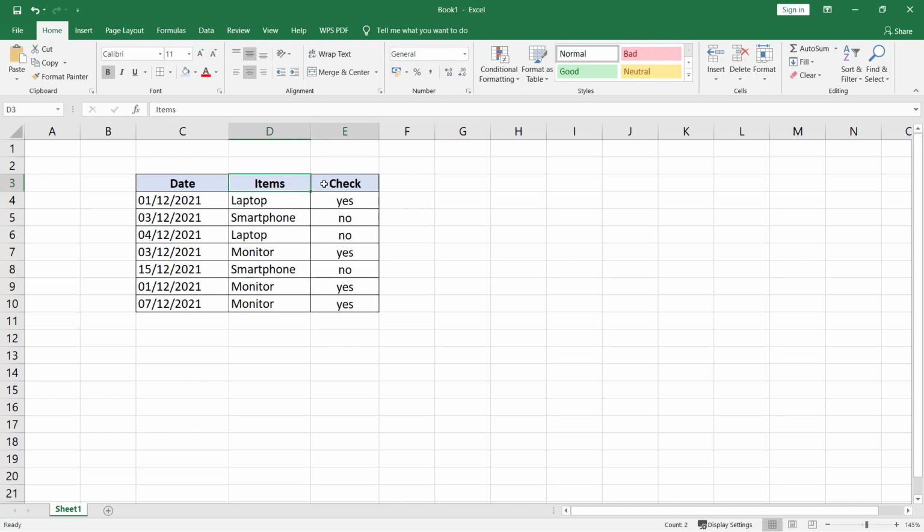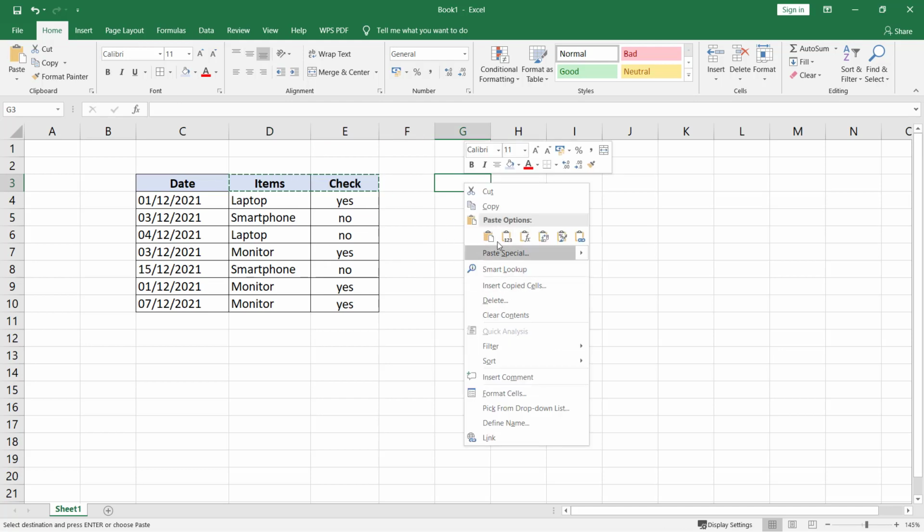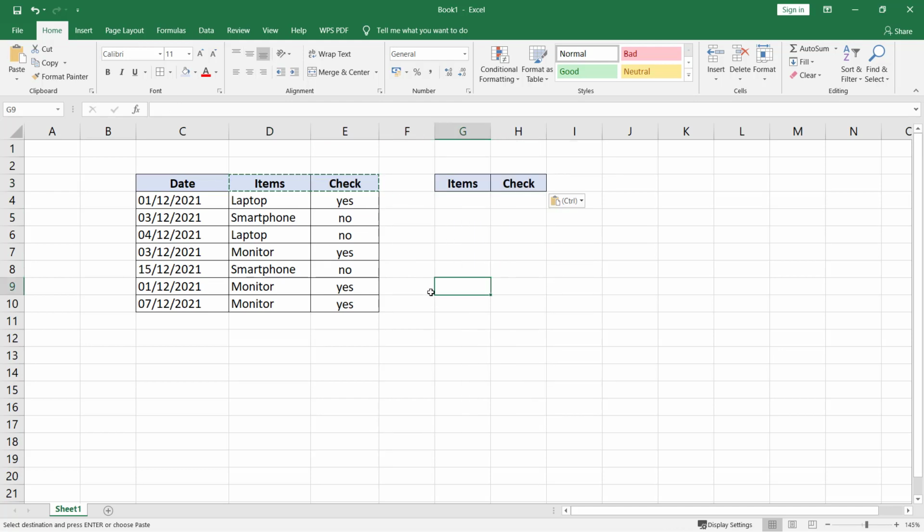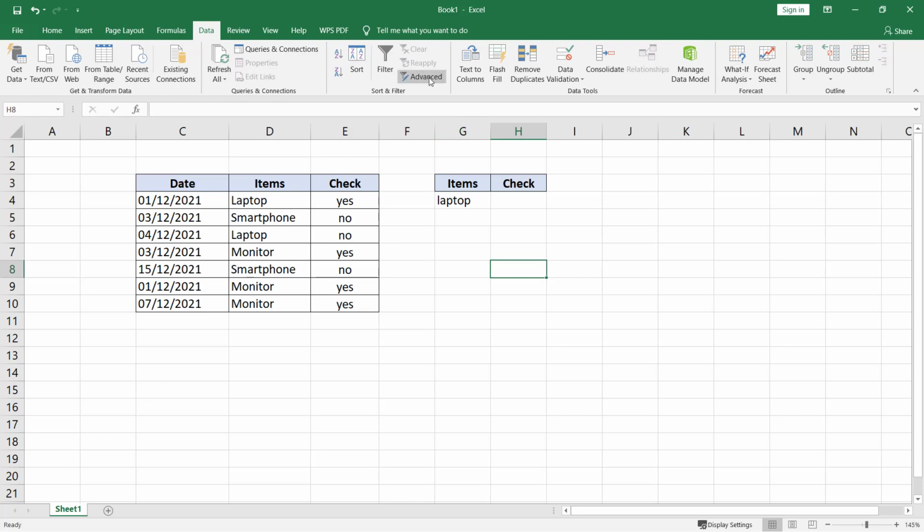You can copy these tables. You can right click, copy, and I will paste at this point. You can click here, paste. Next, for the filter, I will use items equal to laptop, and if you want to use advanced filter, you can click Data and click here, Advanced Filter.